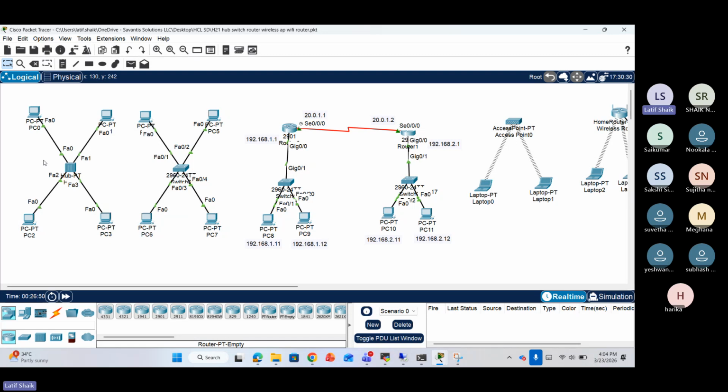A hub is a single broadcast domain, single collision domain. A switch is a single broadcast domain, multi collision domain. Each port is a collision domain, but not the entire switch, because it uses unicasting of the packets. In a hub, we do not have the MAC address table concept, but in a switch, we have the MAC address table concept. That's it.